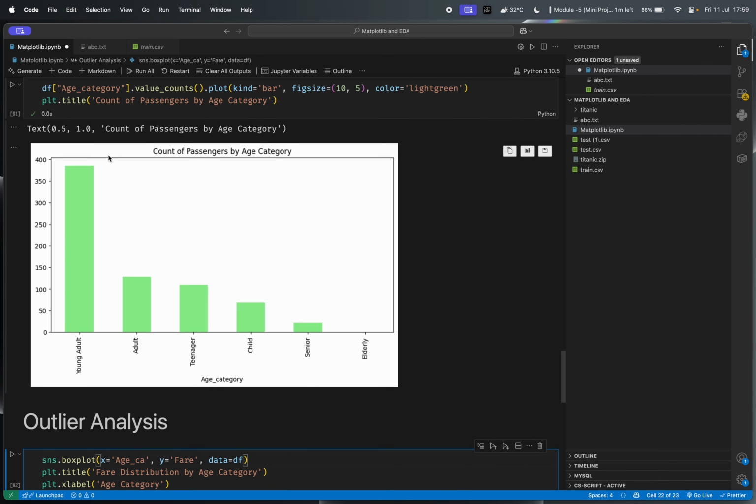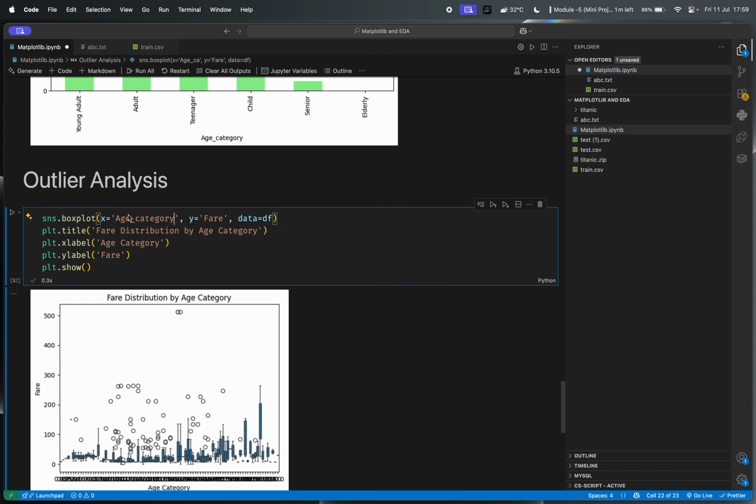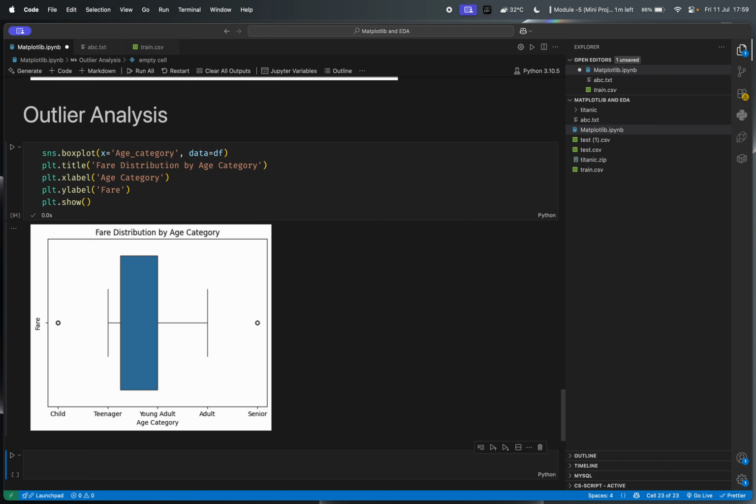What is the column name we created? Age category. See what we got? Okay. Instead of fare, put nothing. So this is the outlier analysis of only one column. Only one column we are talking about, right? Age category we are doing the analysis on.